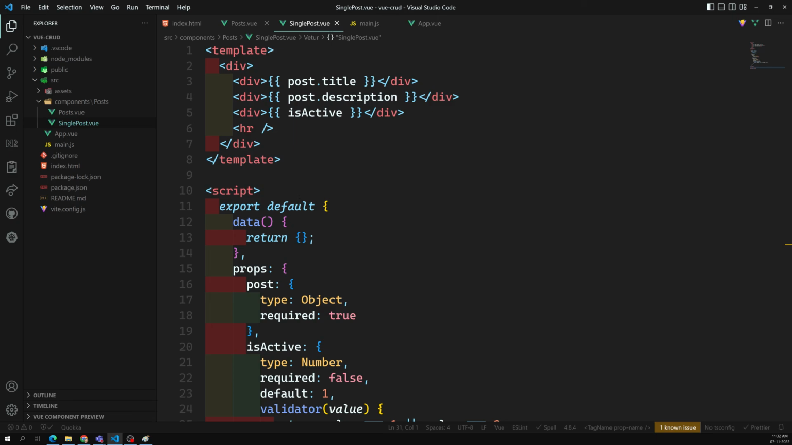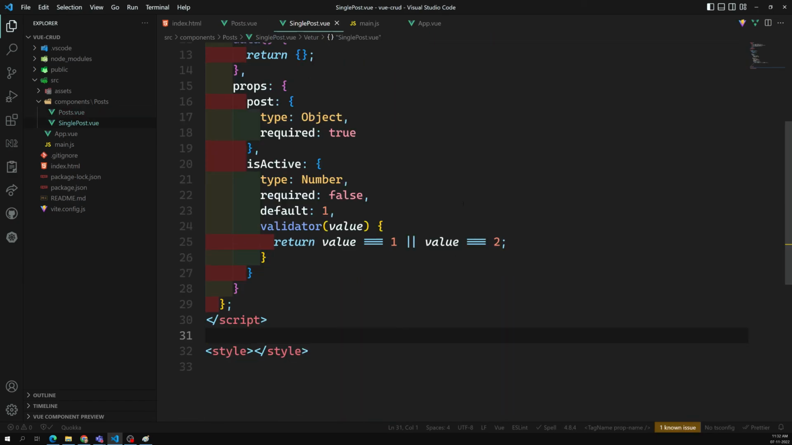So this is all about the props concept. How we need to use the different types of props and also how we will be using validation checks. So these are all the different ways we will be using.